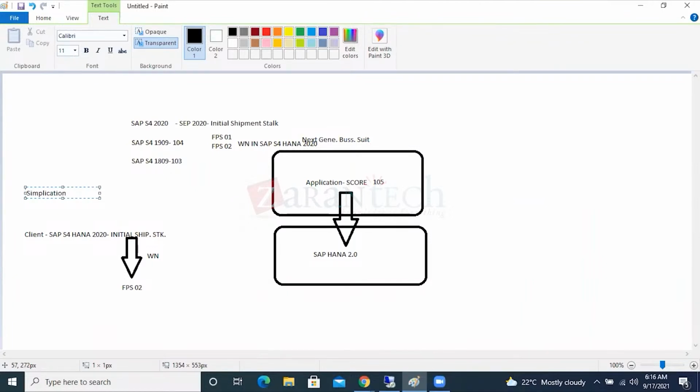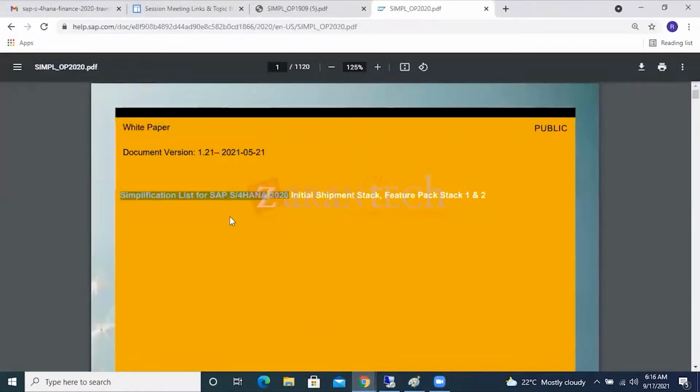What simplifications have been done in SAP S4HANA 1909? For every consultant, this is very, very important if a greenfield implementation is going to happen. This is what we refer to as Feature Pack Stack 1 and 2. It includes the initial shipment stack, the feature pack service pack 01, and the feature pack service pack 02. All three pack services are available in the same simplification document. This is a very, very important document, my dear friends.